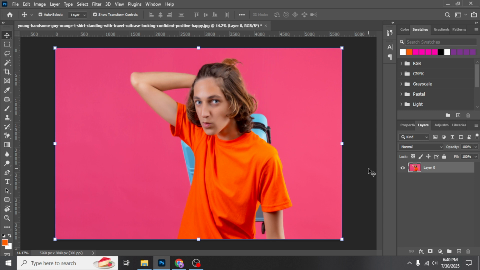First things first, let's open up Adobe Photoshop. If you haven't already downloaded and installed it, you'll need to do that before we start. Once you have Photoshop up and running, you're ready to get started.